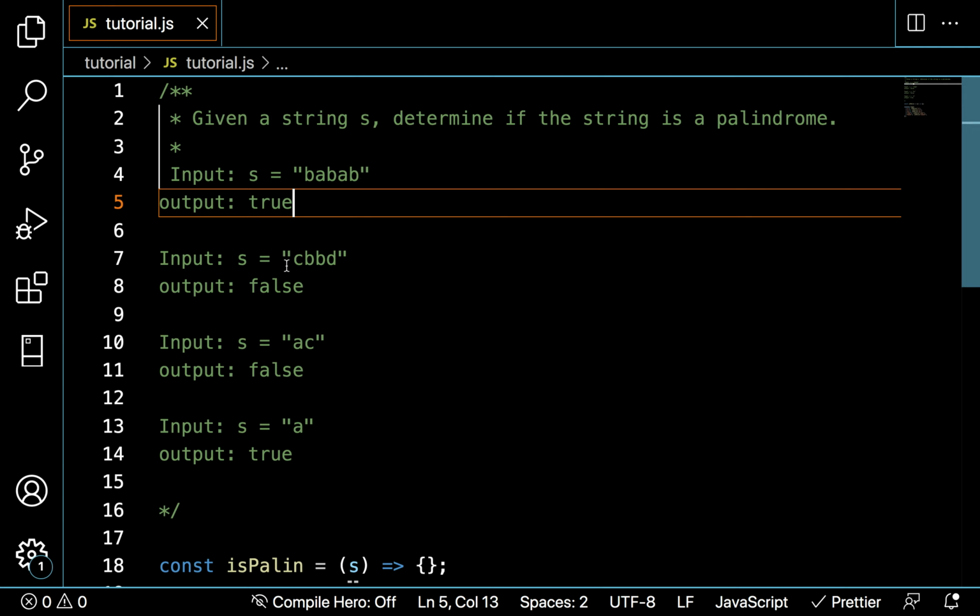This is not a palindrome. This is a palindrome. This is not. AC is not, because CA and AC are not equal, and A is.